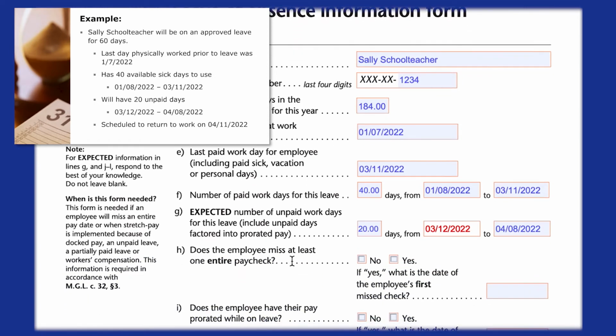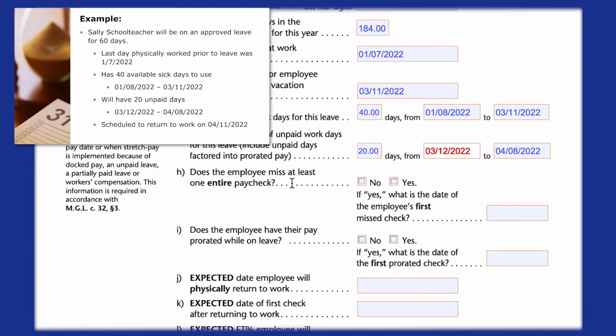Field H asks if this employee will miss at least one entire paycheck. So if your school pays your employees until their paid time runs out and then they will fall off of payroll, you would say yes. It then asks for the first paycheck that they will miss. So if they will miss multiple checks, we still only need the date of the first check missed. So her first check missed will be March 24th, 2022.